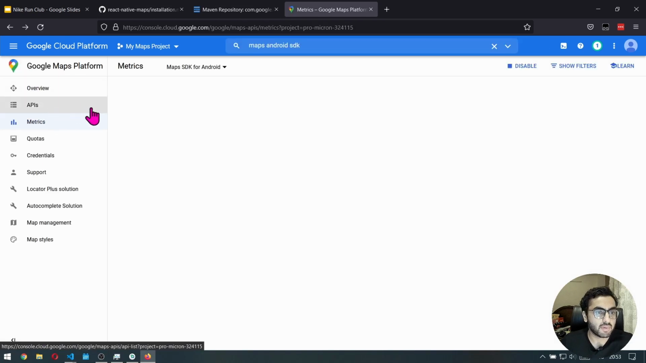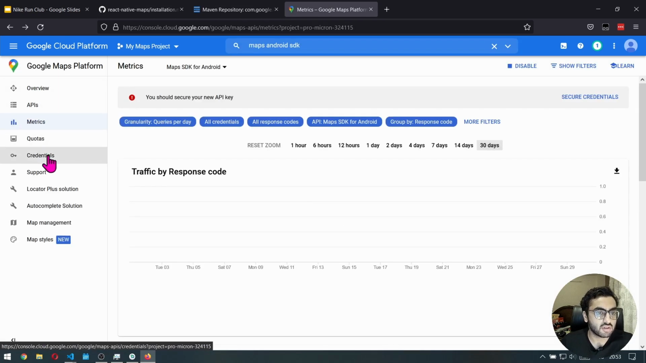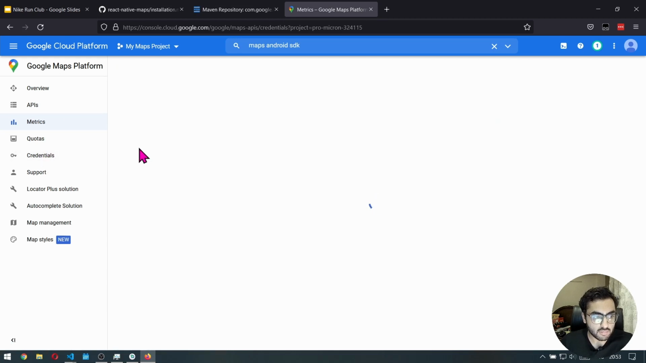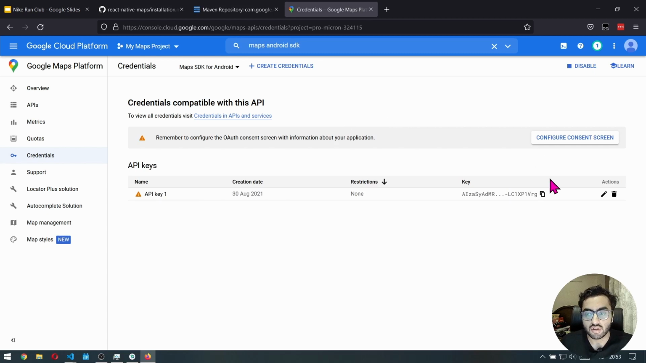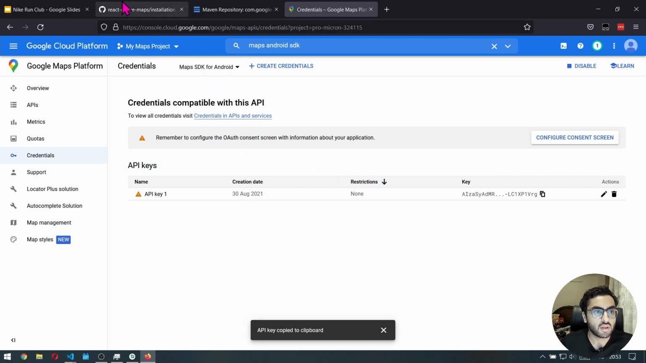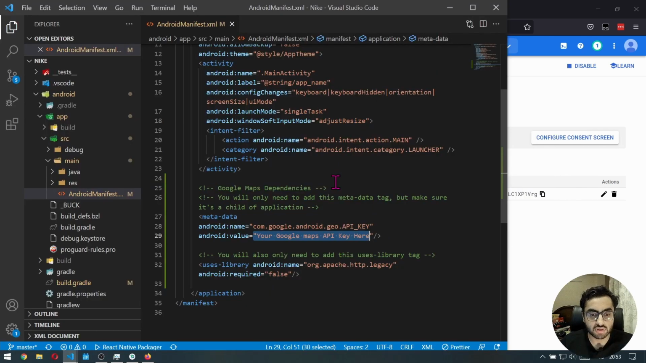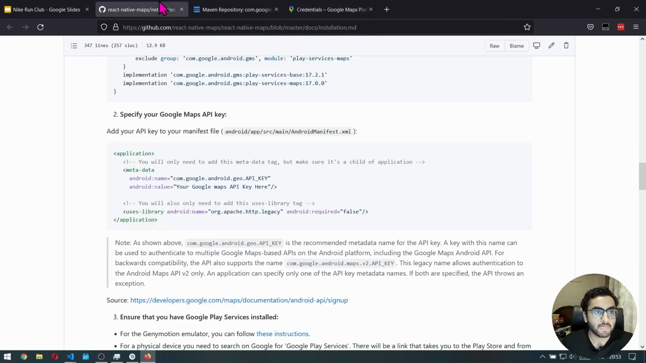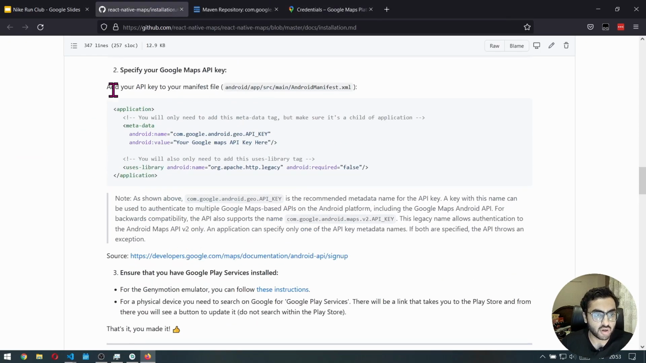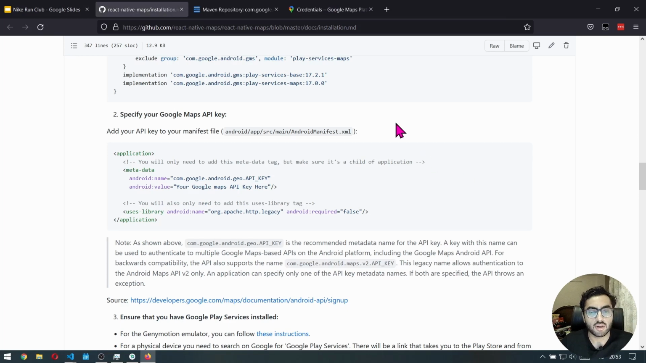Now going back to our page, we can go to our credentials. Going to our credential, it will show us our API key that we need. This API key will not be available after this video, so you have to make your own key. Then going back to our application, we will have to paste our key over here. Now pasting that, we will have to rebuild our whole application. So this is done. This was all for our Android maps installation.